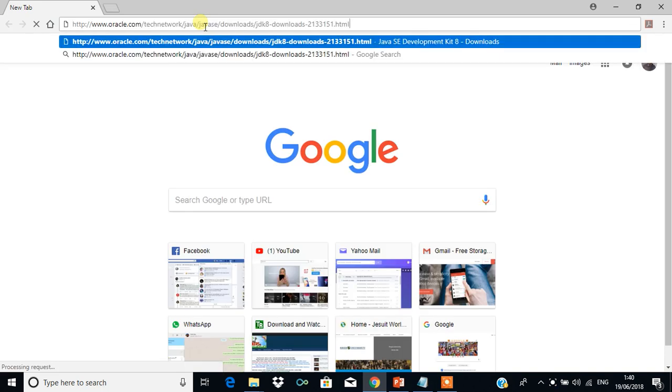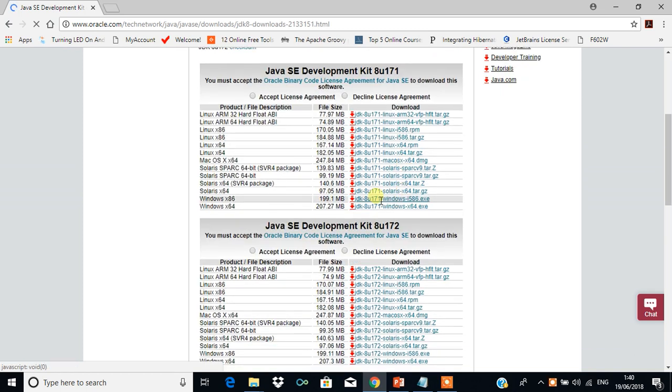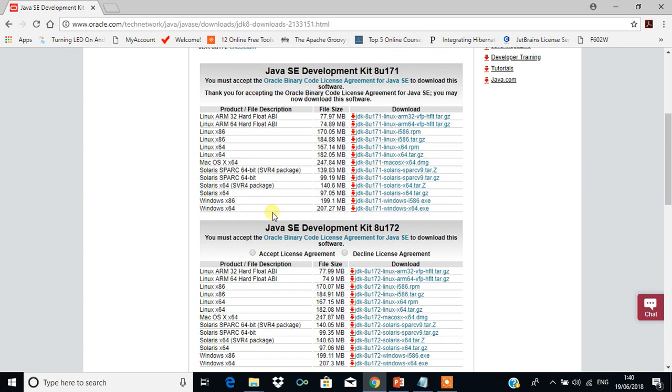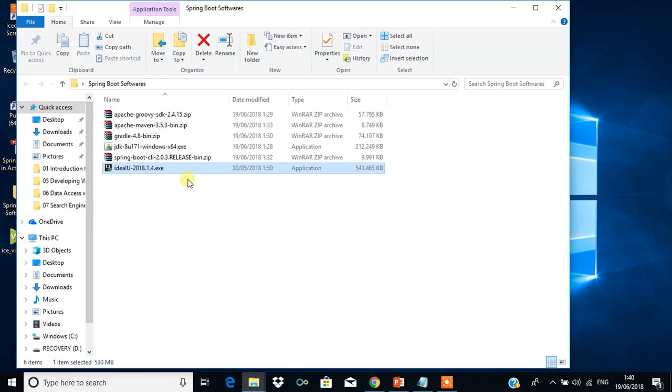What we can do is search for Java. Yeah, we can see it here, and we can accept the license agreement here, and then my system is 64-bit. When I click this, it will get downloaded. I have already downloaded this JDK, so it is here. So I'm going to install this. Just double click that.